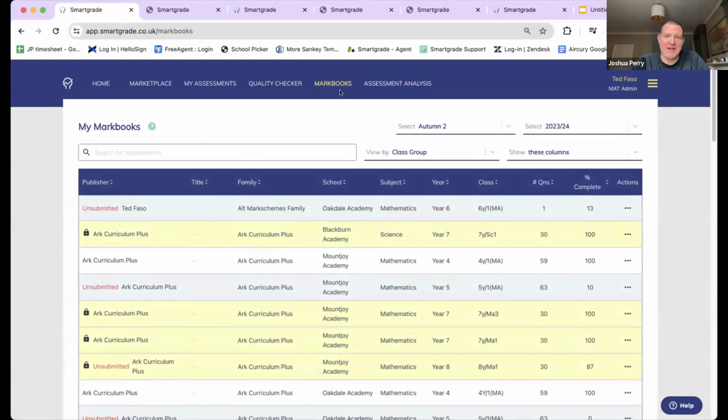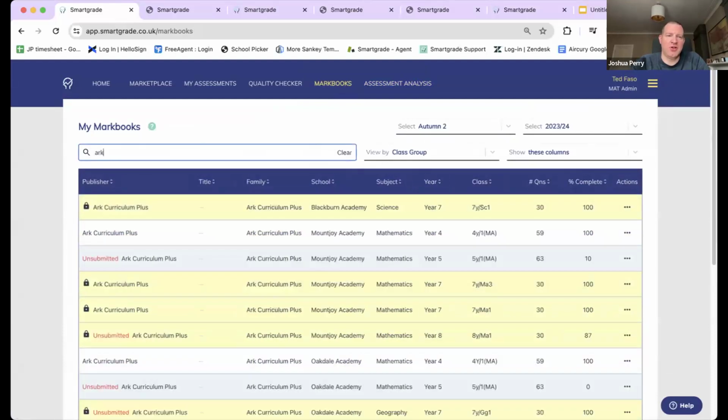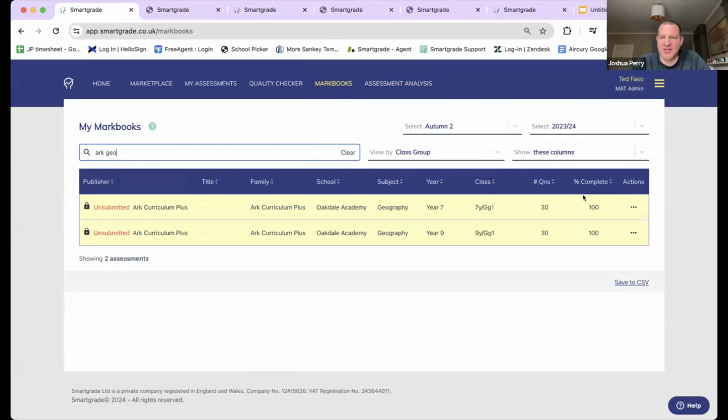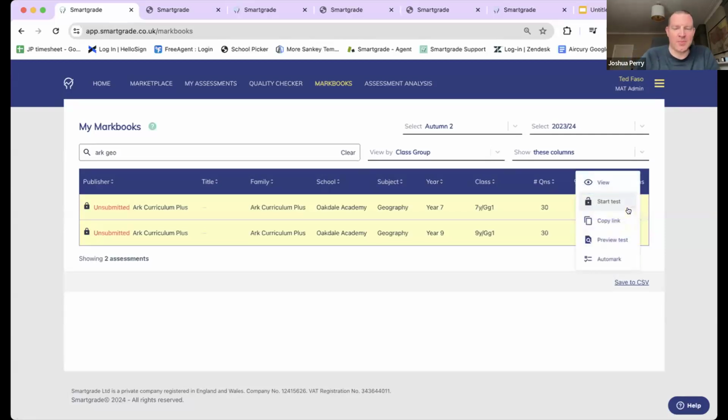So I'm back in the My Markbooks area, but this time I want to look for an Ark Curriculum Plus geography assessment. And sure enough, here I have one at the top of my list. So I'm now at Oakdale Academy, Year 7, and I'm looking at the geography assessment that I was looking at earlier that's been assigned to my class. It says 100% complete. That's because I've already got some answers in, but I'm going to talk you through the process as if it was at 0.